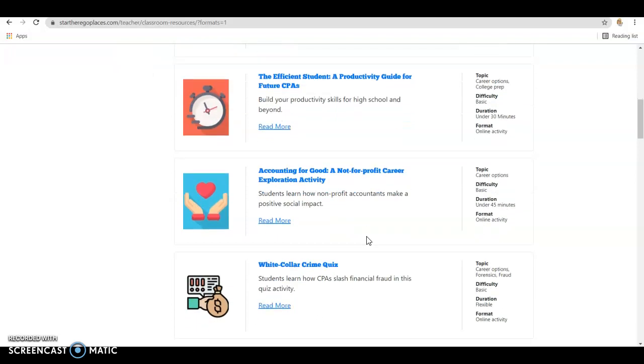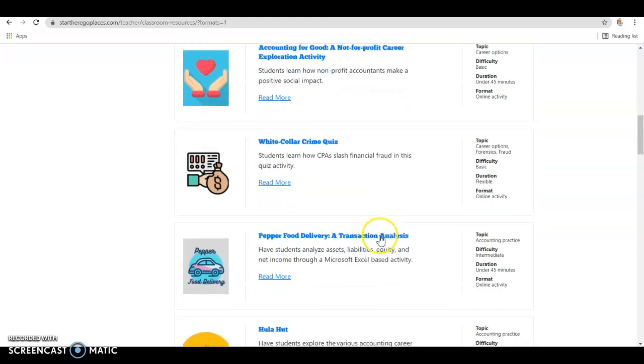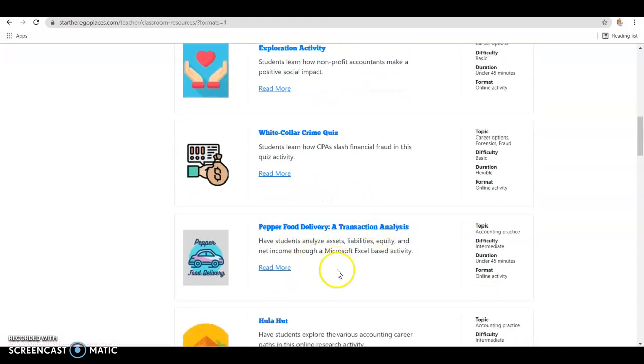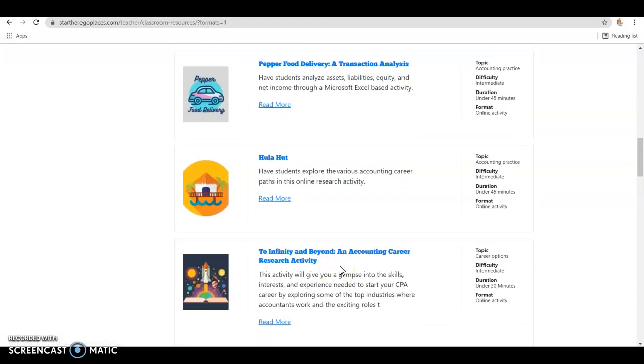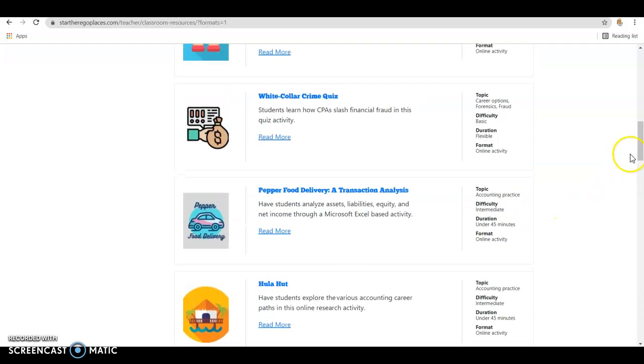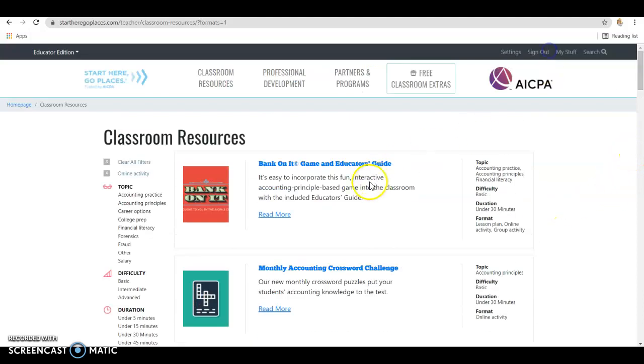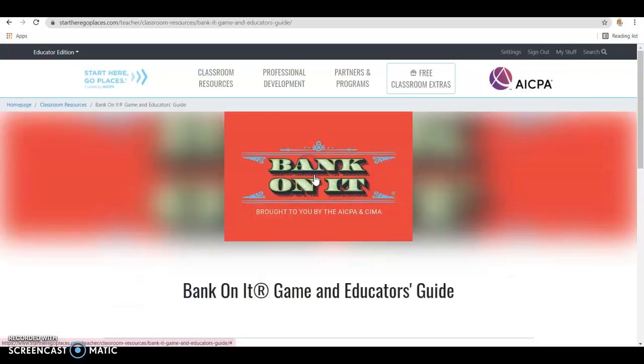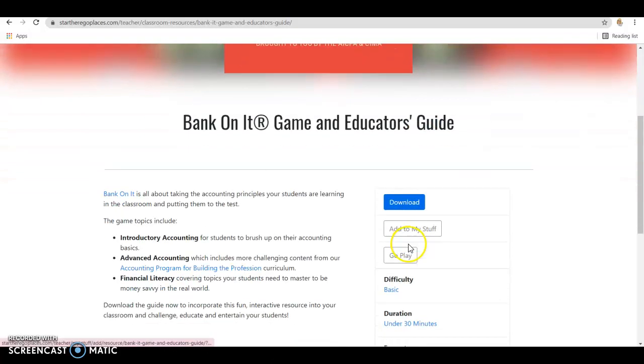So these are all different kinds of quizzes and games and stuff that they have on there that are fun, little ones to play. The one that I actually have spent the most time playing is this one called Bank On It game. So this is pretty cool.